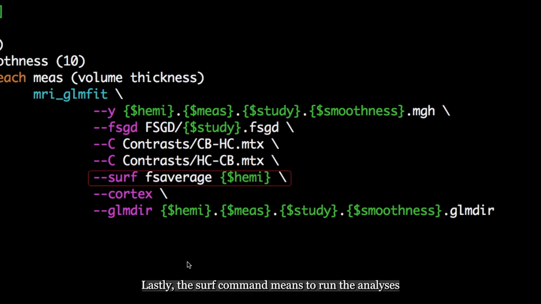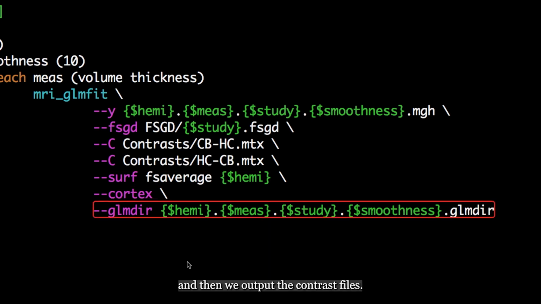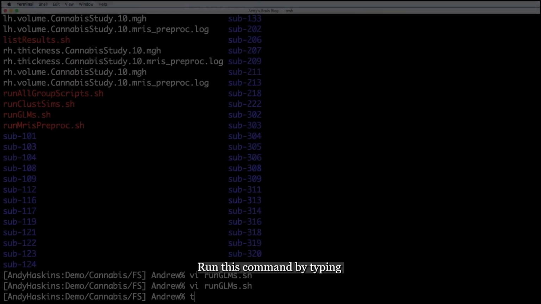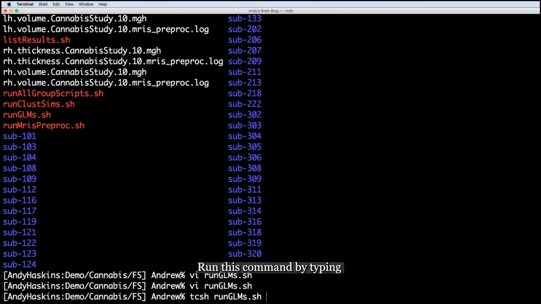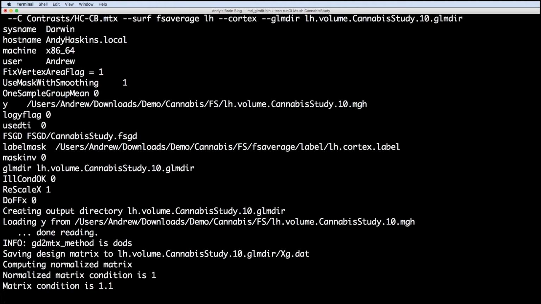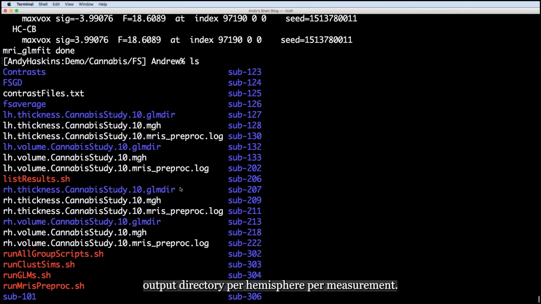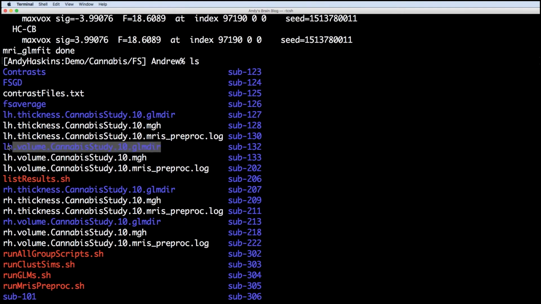Lastly, the surf command means to run the analyses on the surface of the fsaverage template. Cortex means to only run the model and contrasts on the cortex, and then we output the contrast files. Run this command by typing tcsh runglms.sh cannabis_study. This creates one output directory per hemisphere per measurement.